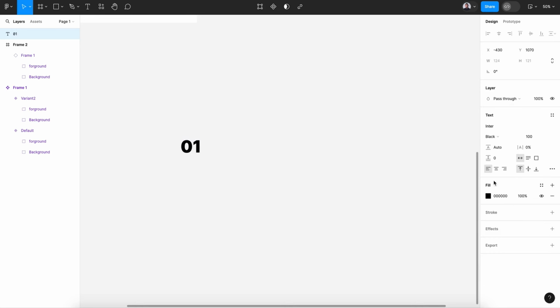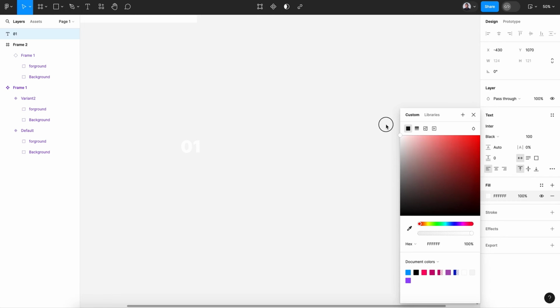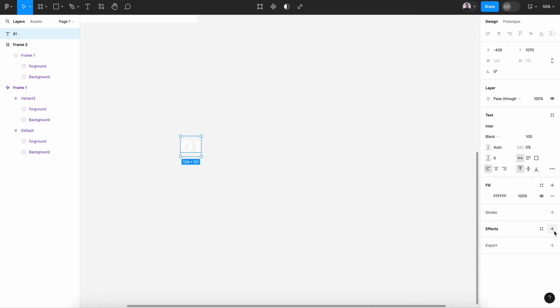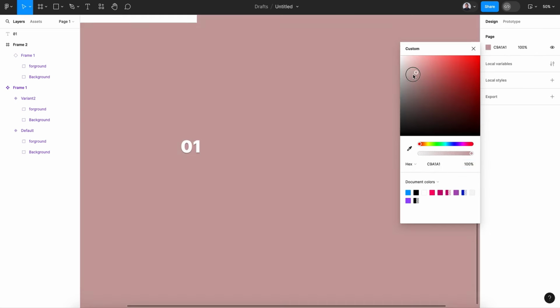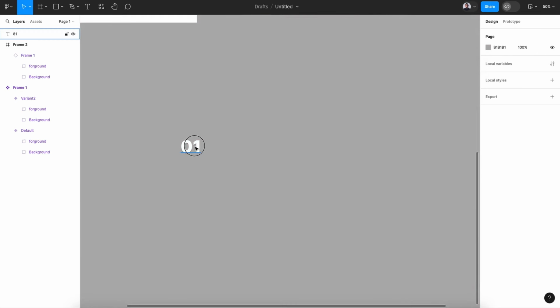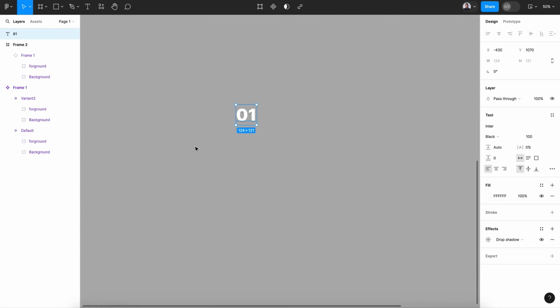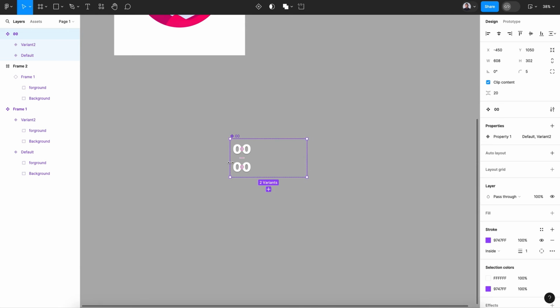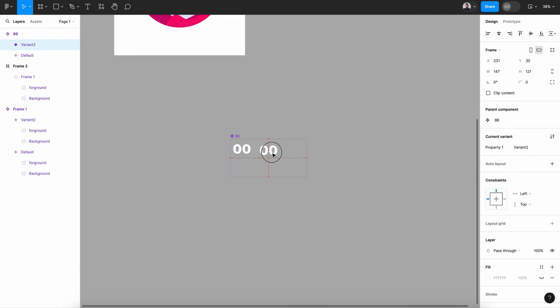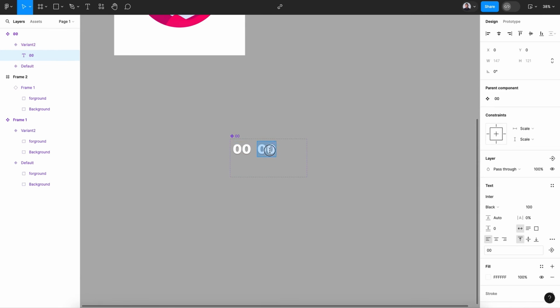All right. Let's make it white, and let's add a drop shadow effect. All right. And for this background canvas, let's make it a bit dark so we can see. Now, for this one, let's start with 00, and let's create a component, new variant, move it to the side. This will be 01.